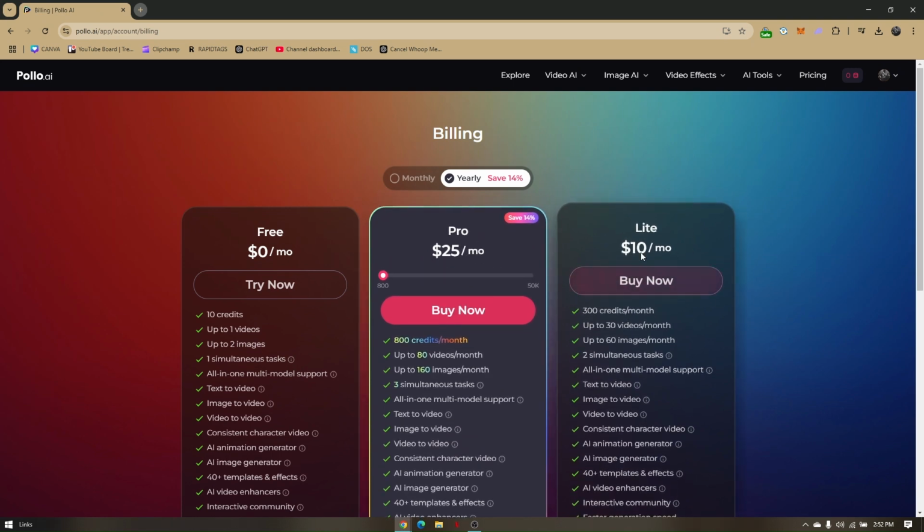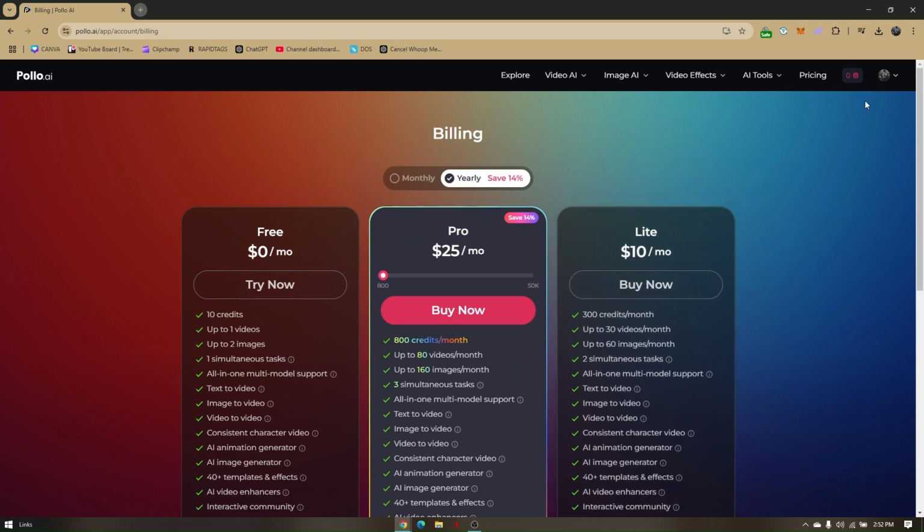Then once you have successfully purchased this subscription and you go to this option right here on billing, you should be able to see an option that says cancel. And that's it. That's how easy and quick you can cancel a subscription on your Polo AI account.